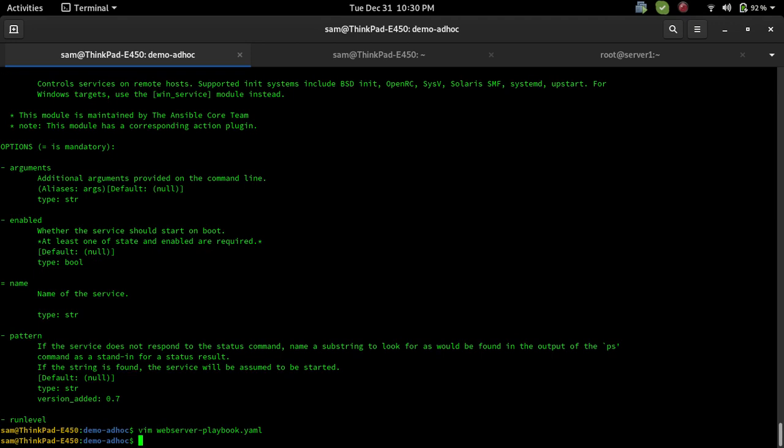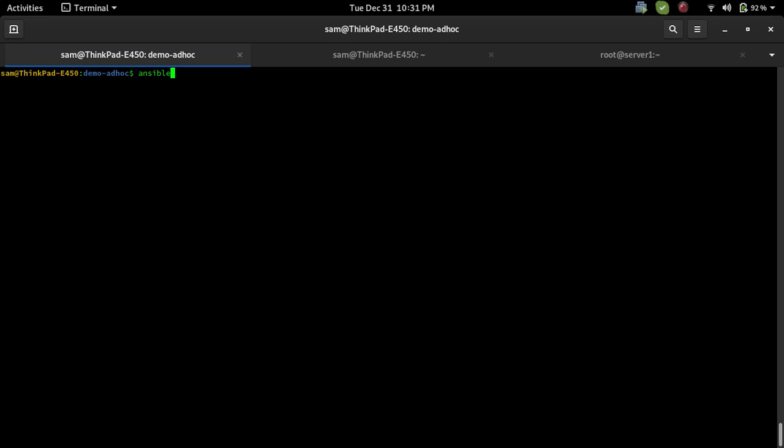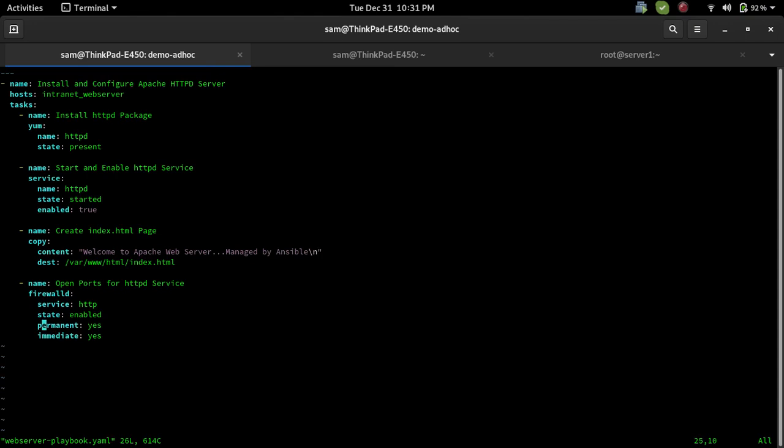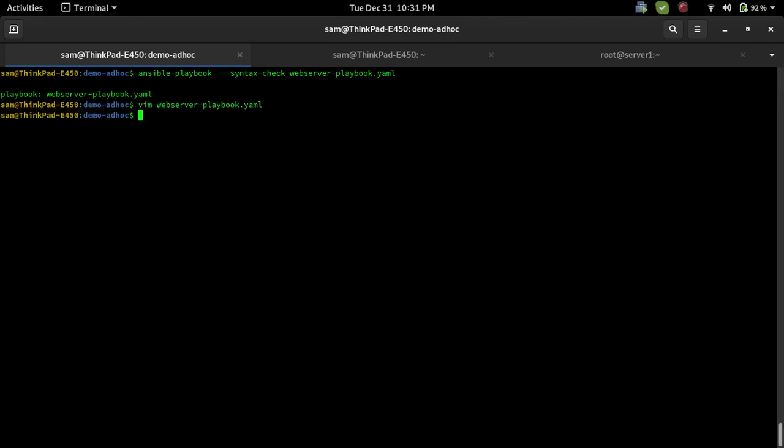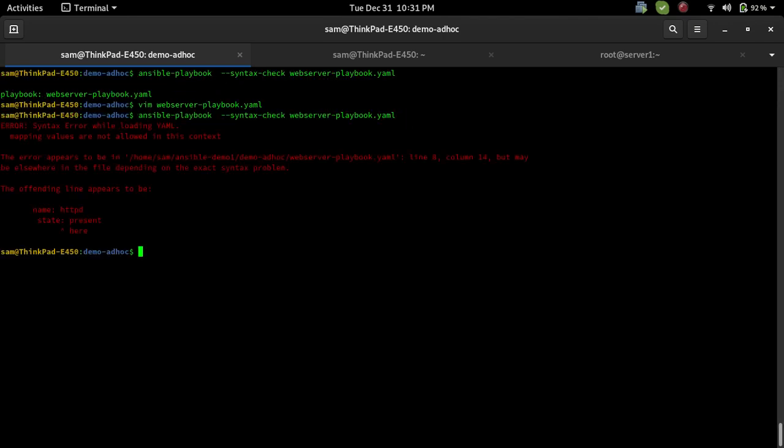Now how do you know that the playbook you have created doesn't have any syntax error? There is a command: ansible-playbook --syntax-check and your playbook name. When you press enter and it doesn't report anything to you, it means the playbook configuration is okay. If it is reporting something to you, for example if I have made some silly mistake here, it will report the error to you. You can see like this.